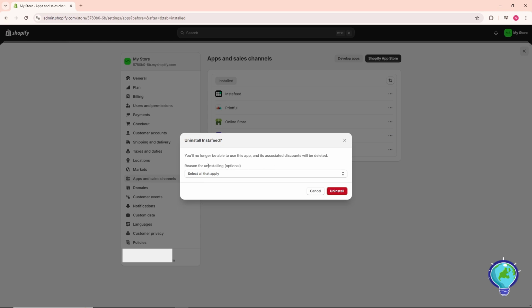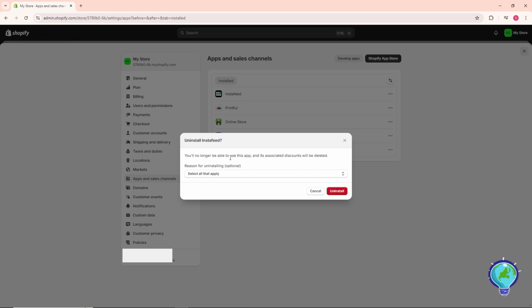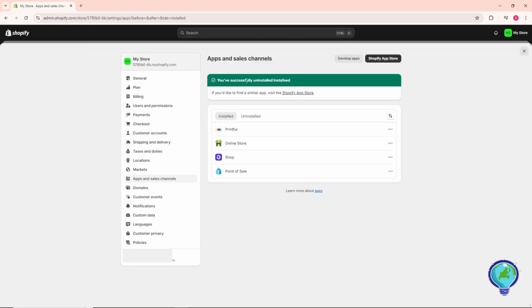And from here, you can just simply provide a reason why you are uninstalling. Or if you don't want to provide it, just leave it blank. And from here, just simply click on uninstall. And from there, you'll be able to uninstall apps. And over here, you should be able to see all of the apps that are installed into your Shopify.